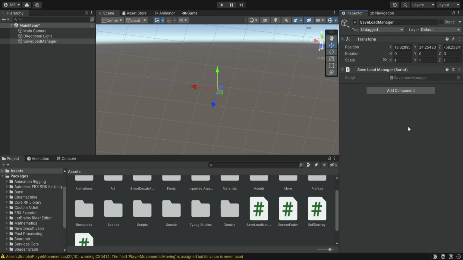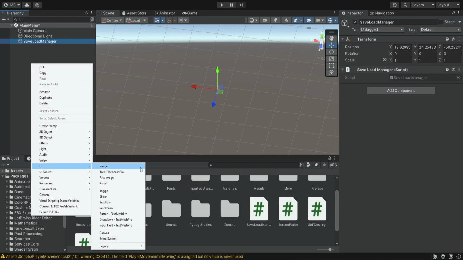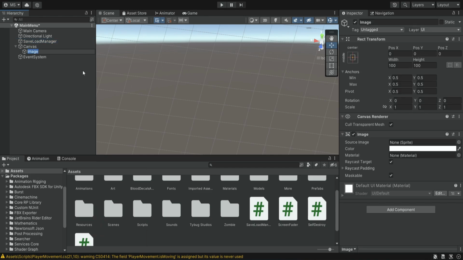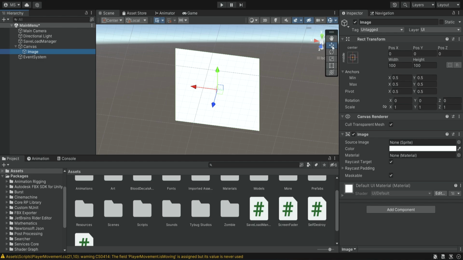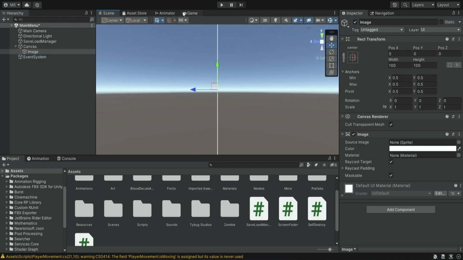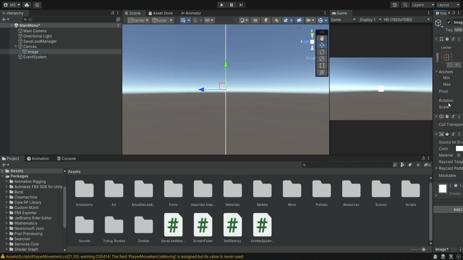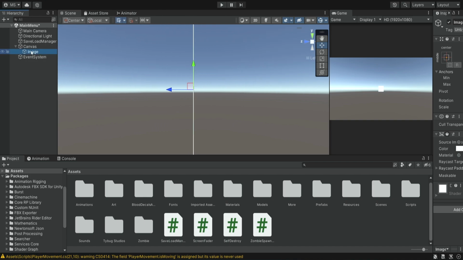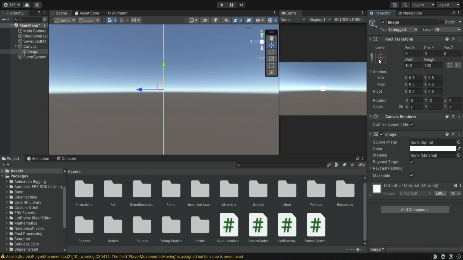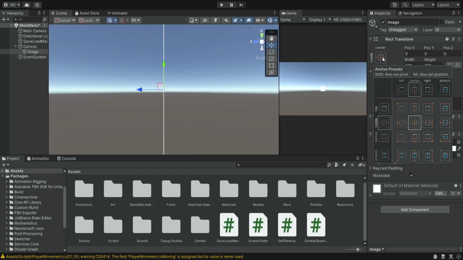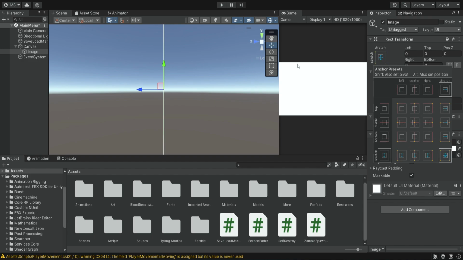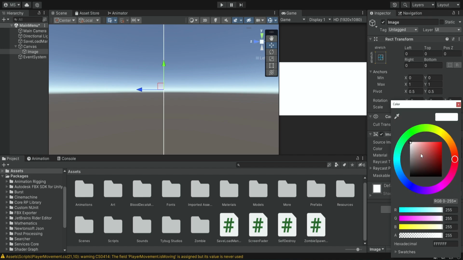So we have the save load manager, and the next thing we want to do is create some kind of simple UI. So let's create an image. Let's place this over here so we can see how it looks. Then we can simply click on this image, press on Alt over here, and then press on Alt and stretch the image so it will cover the entire screen. For now, let's just make it black or white, it doesn't matter.